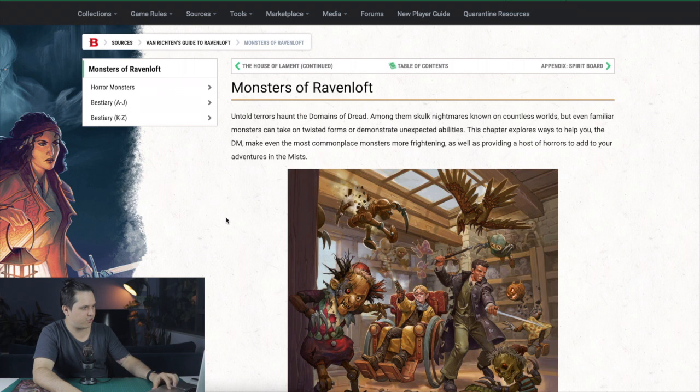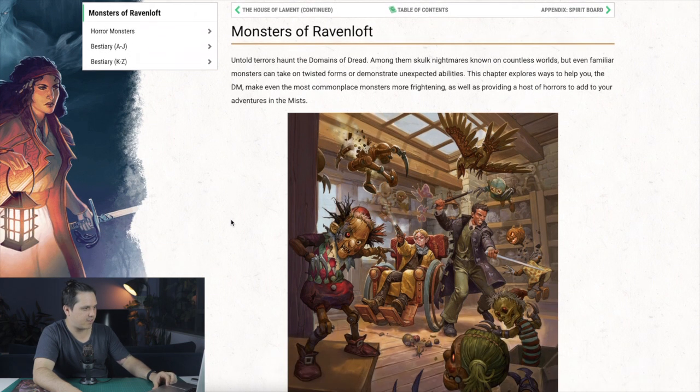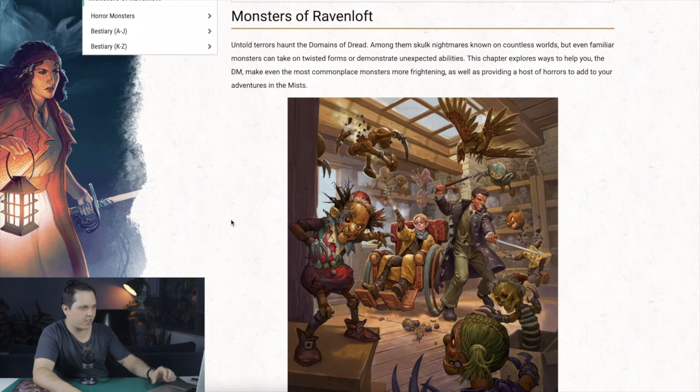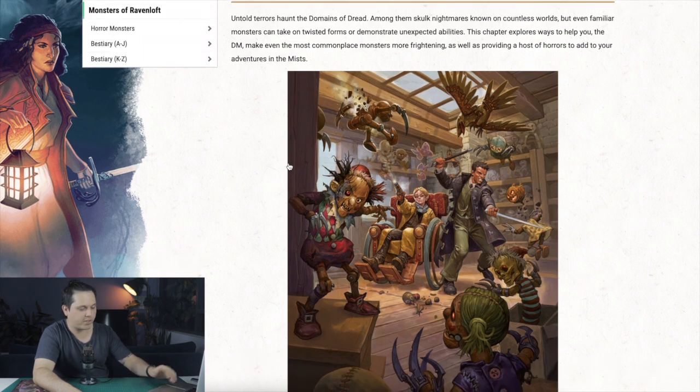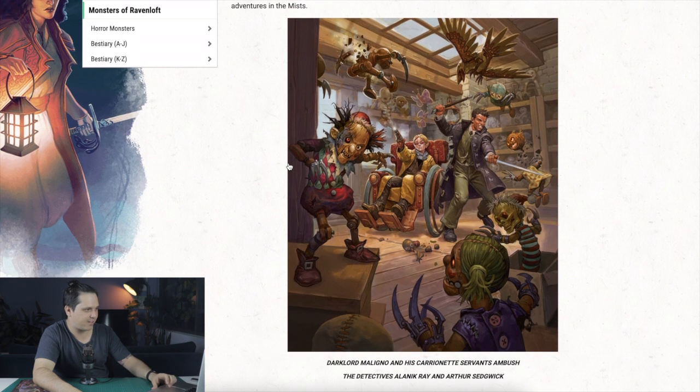So, jumping straight into it, we have our monsters of Ravenloft. There's a little blurb there to mention the untold terrors that haunt the domains of dread, among them, skulk nightmares known on countless worlds. As we know, there are many domains, so it can definitely become a mystery map of where to go next and what creatures could appear where.